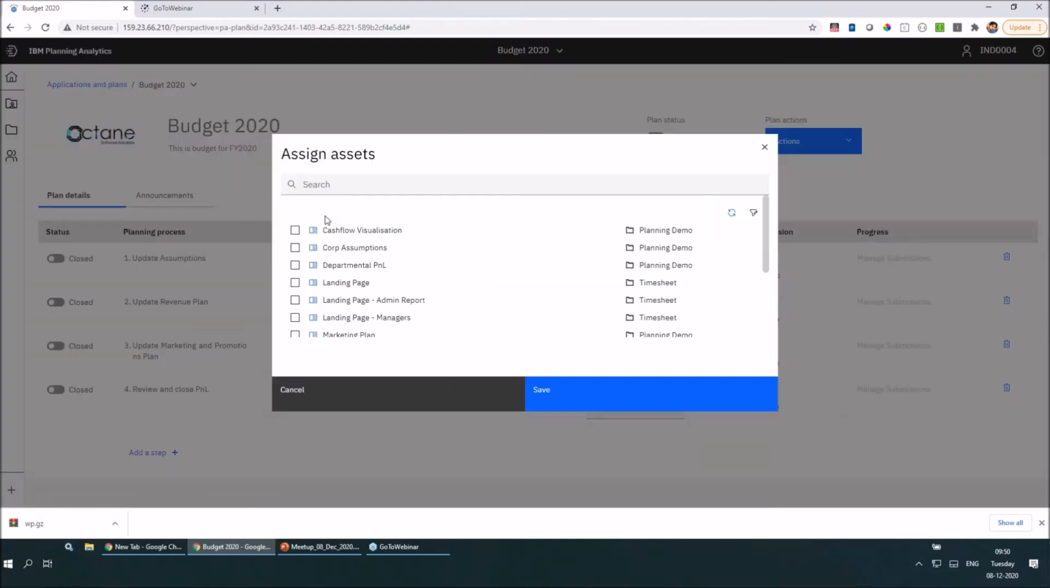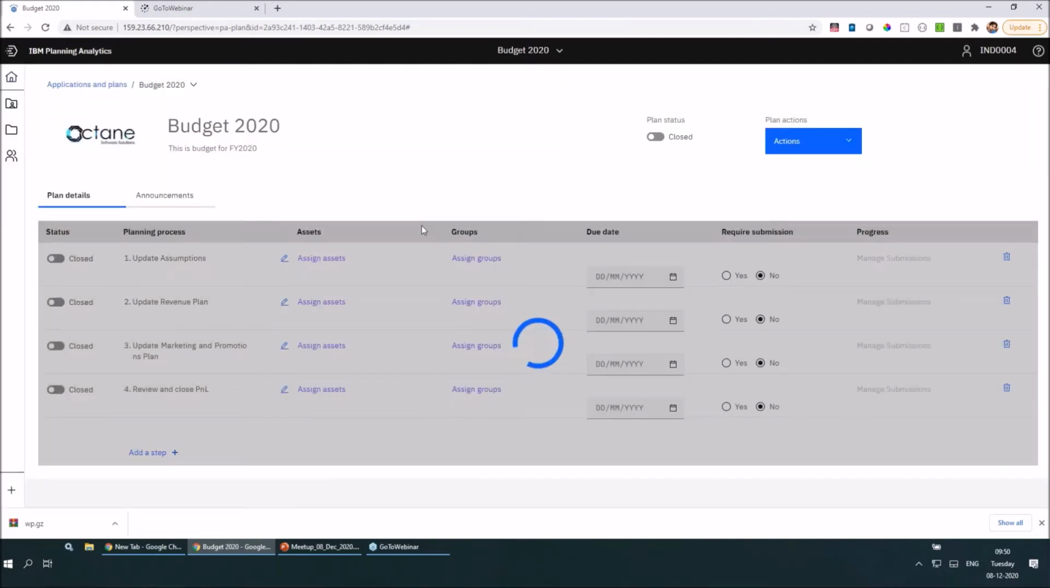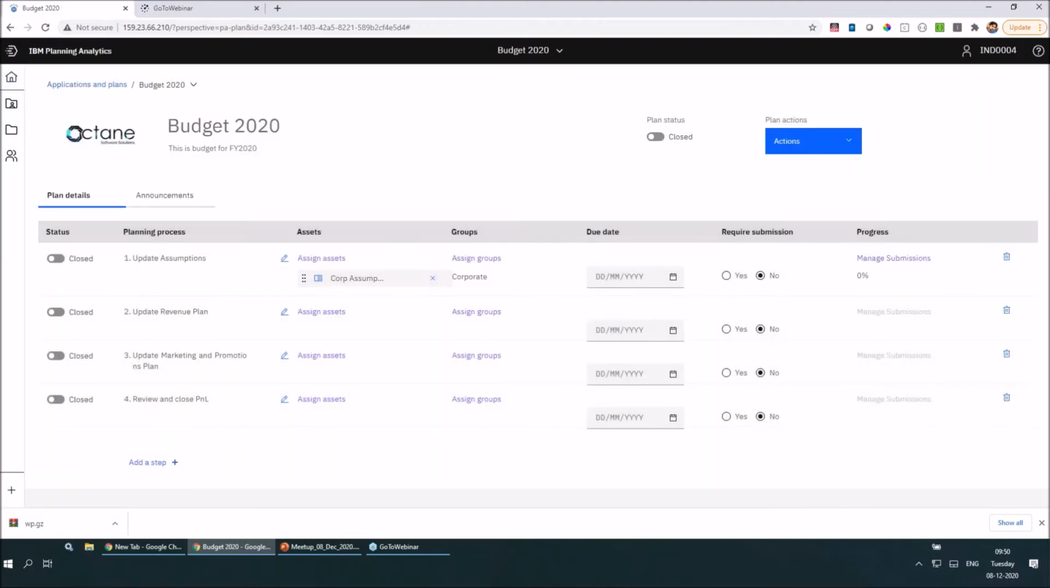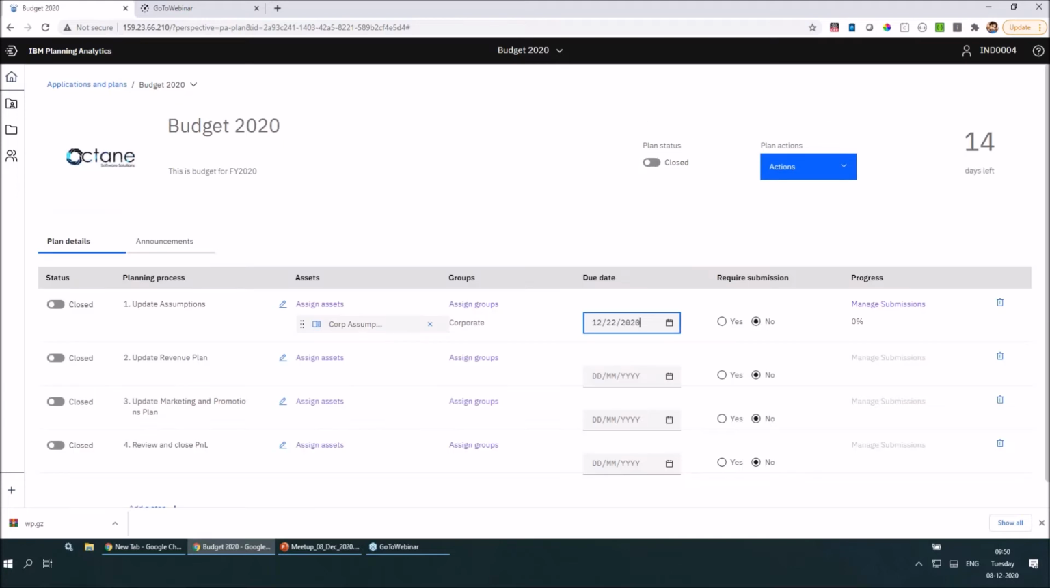So for that, let's just start off by assigning the asset here first. The first one would be updating assumptions. There is this asset that has been created for that, so I'll just assign that as a part of that. Then as for the group, there is a list of groups that has been created in PAW. You can see all the list of the groups over here, and there is a group called corporate. So I'll just assign corporate group access to this particular step. And then in terms of the due date, I can just give 2 weeks for the submission of this particular step, and I'll enable the submission for that. So that's my first step.